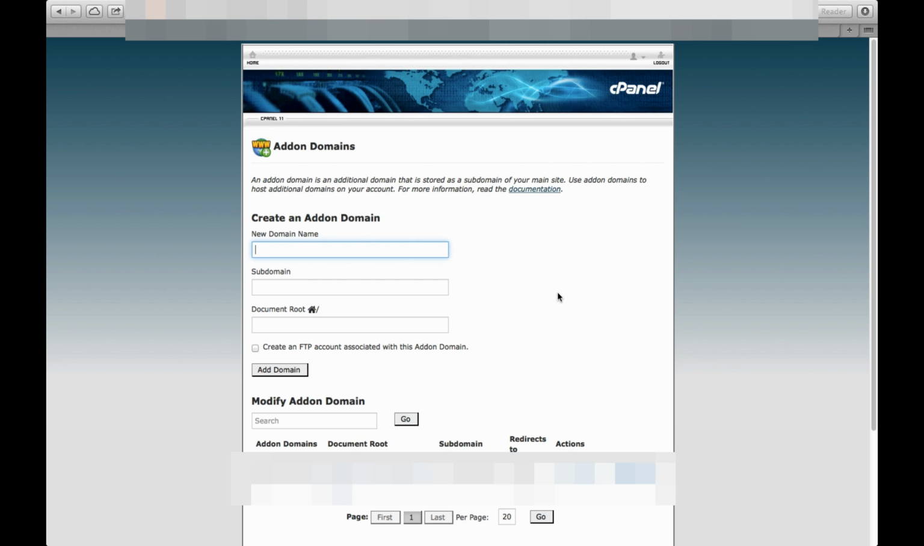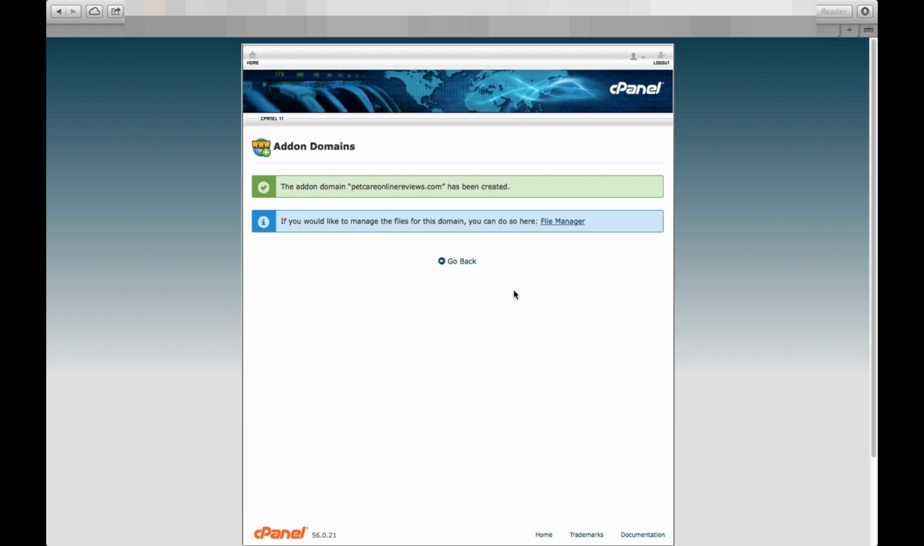And we'll enter our new domain name here, petcareonlinereviews.com. When we tab over, we'll get our default domain name. This is the area where your files will actually be stored. For now we're not going to do an FTP, so we just click to add the domain, and it takes a little bit here, and we'll see that the domain has now been added. So that's the process there.